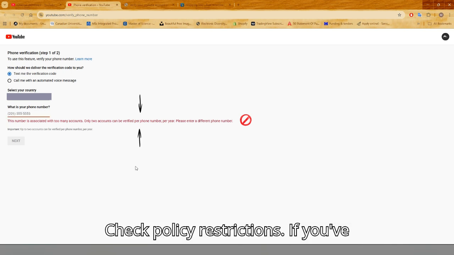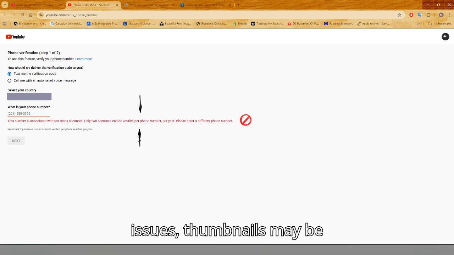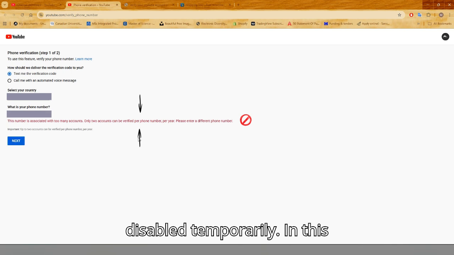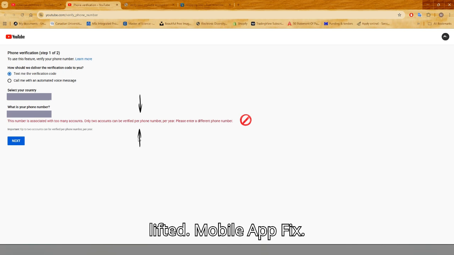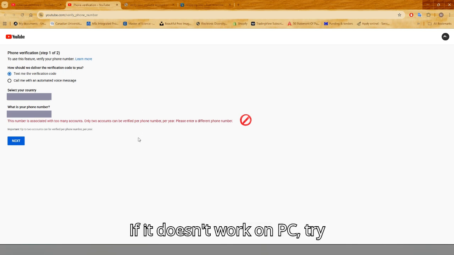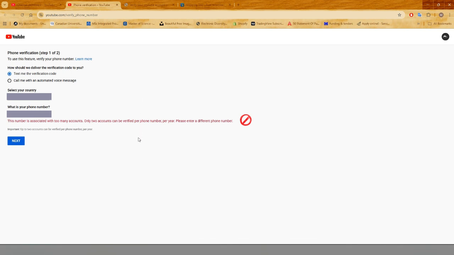Check policy restrictions. If you've had strikes or community guideline issues, thumbnails may be disabled temporarily. In this case, wait until the restriction is lifted. Mobile app fix. If it doesn't work on PC, try uploading from the YouTube Studio app on mobile.